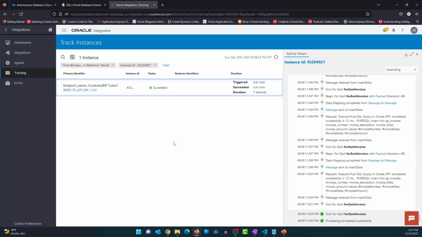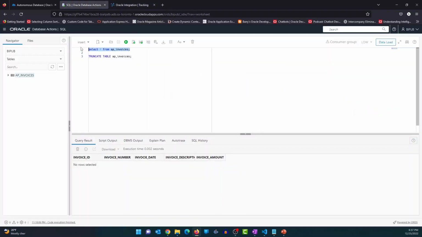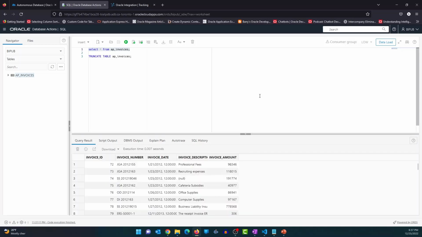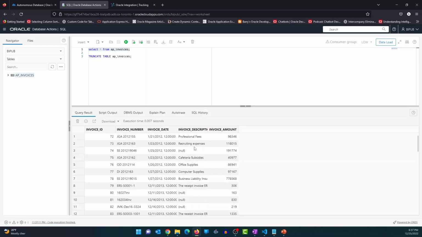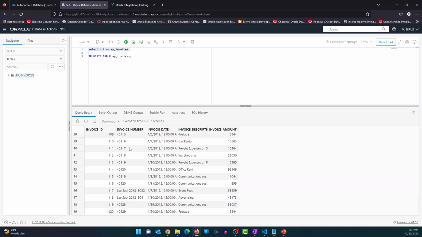All right. So now if I were to go to the database and run this select star from AP invoices, you should see the data has been inserted into the table. This is as easy as it can be to invoke the BI Publisher report, read the data, and input that into the ATP database.